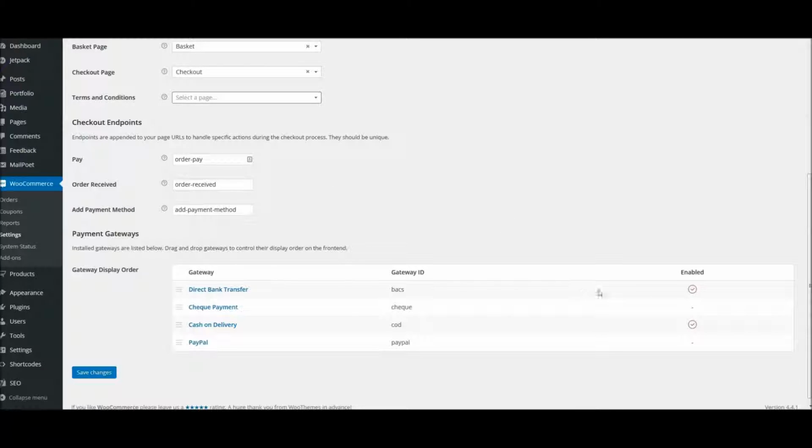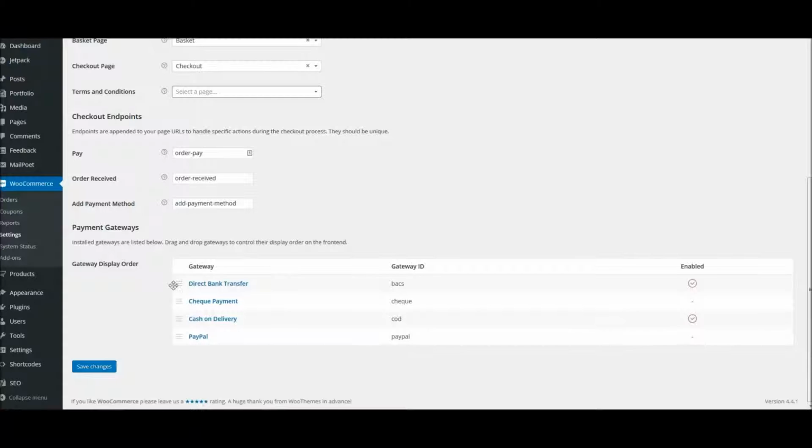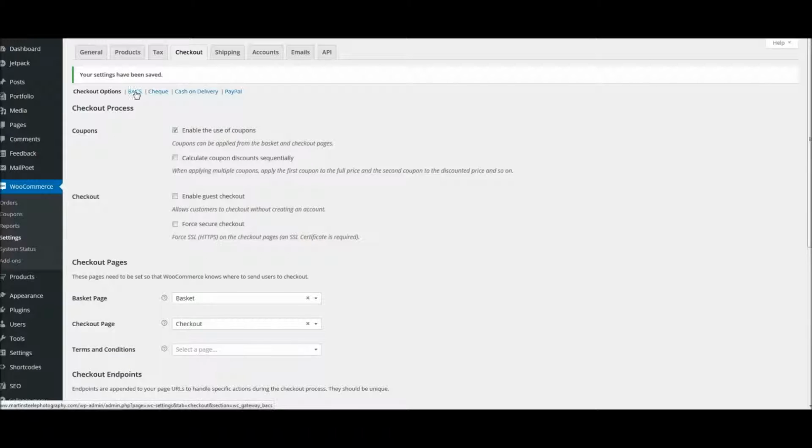In this particular website, direct bank transfer is set up. As you can see, it's enabled. Cash on delivery is set up, but PayPal isn't. So in order to enable that, you need to do it elsewhere. You can use these items here to drag and drop the order that things appear on the website. Okay, so let's save changes there and move on to the next submenu under checkout, which is BACS.